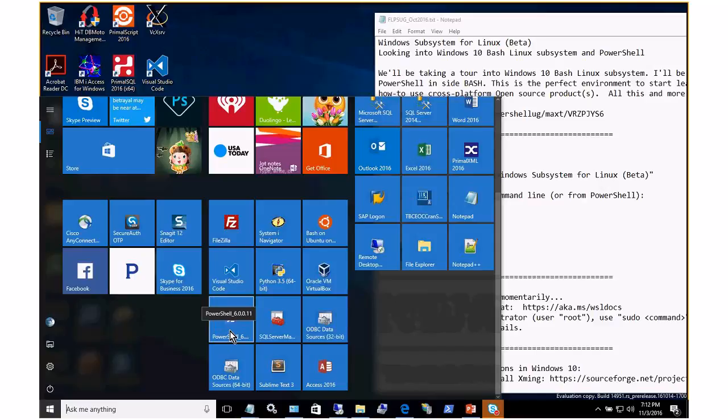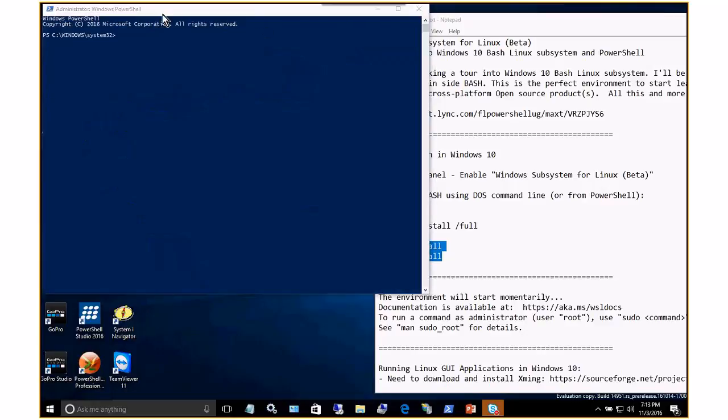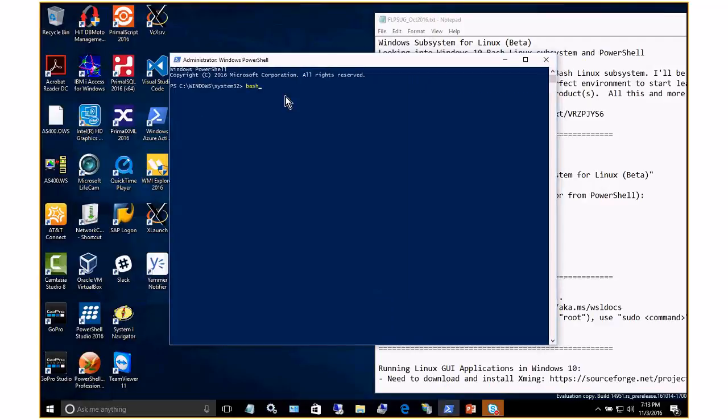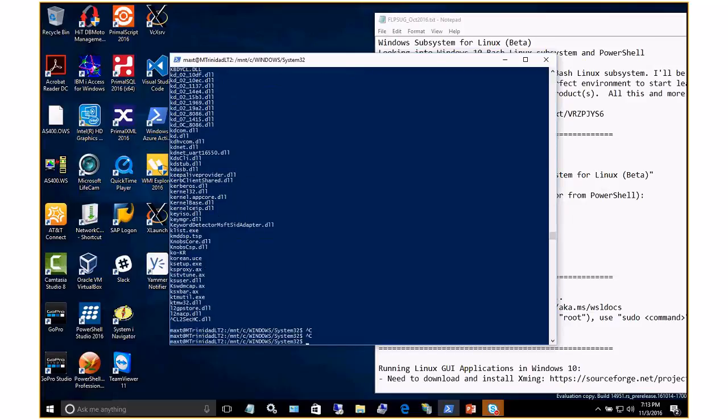Let me open this one, Windows, and I'm going to type Bash. And you see the prompt change to the Bash user ID with machine name, mnt c, Windows system32. You're in the Bash subsystem now. You see all the files get loaded, cancel that. And then you can also navigate through the Bash system.